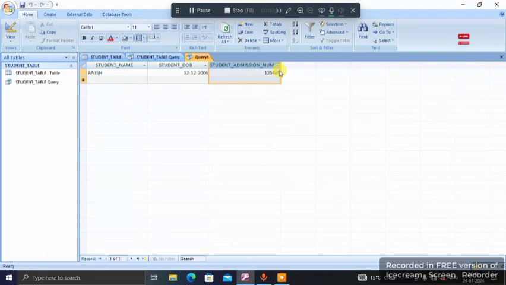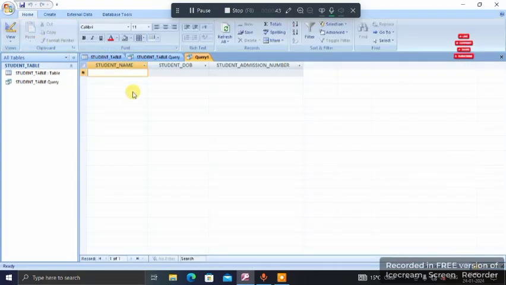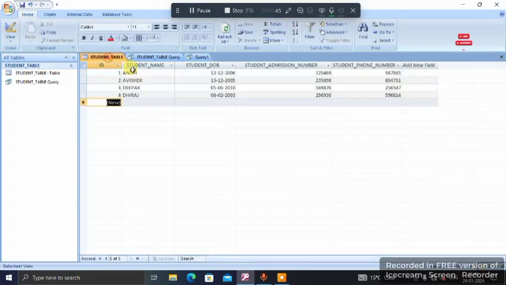So this criteria was given in case of the admission number. I have given greater than. So what happens if I give less than over here? Let's see. There will be no results as far as I am remembering. Yeah, there will be no results, because you can see everybody in this particular field, that is student admission number, all of them has greater than 1,20,000.